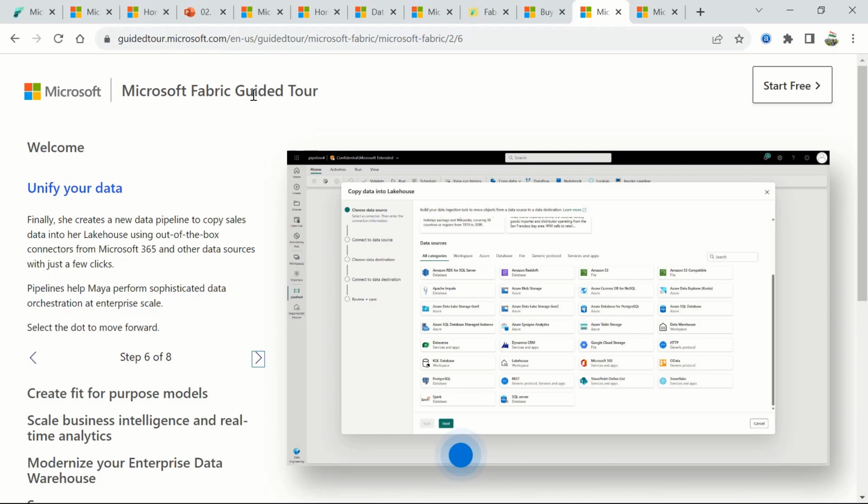This is a pretty good guided tour. I'm telling you, this will give you a good heads up if somebody is very new to Fabric or any of the Microsoft products and they want to understand how it works. Tutorials are one way and guided tour is another. So go ahead, have a look, and see what you have got here in store.